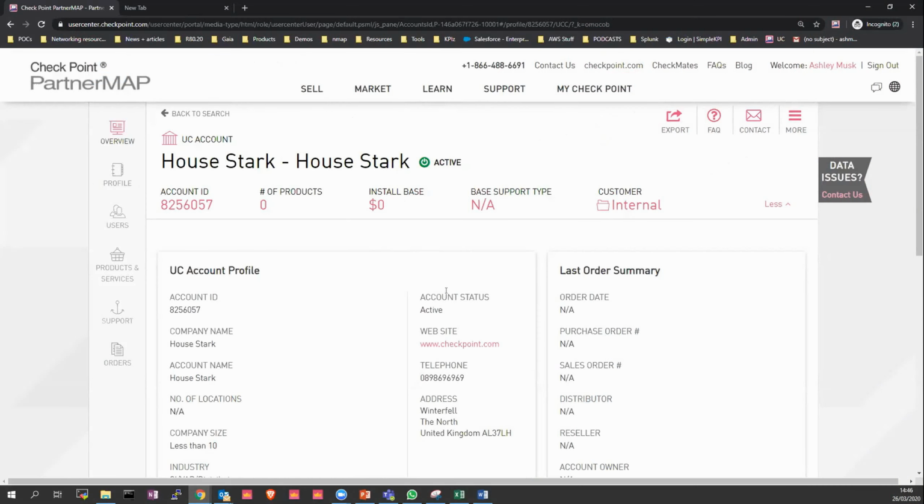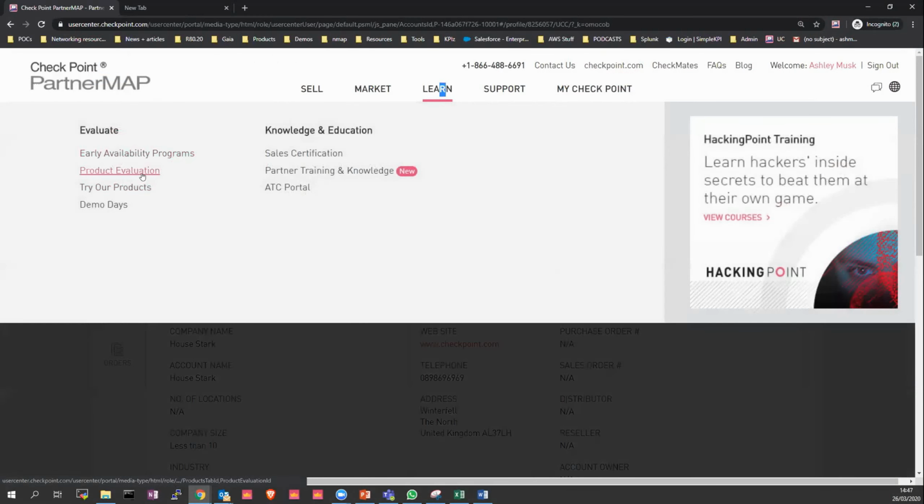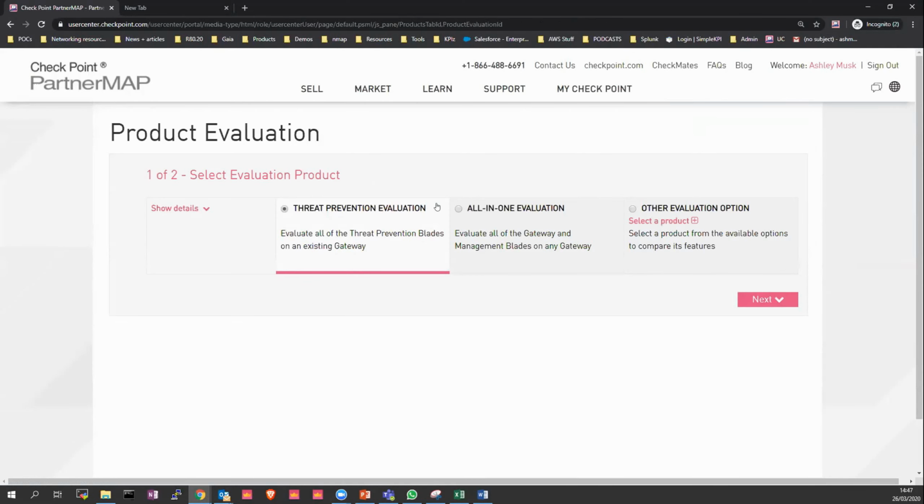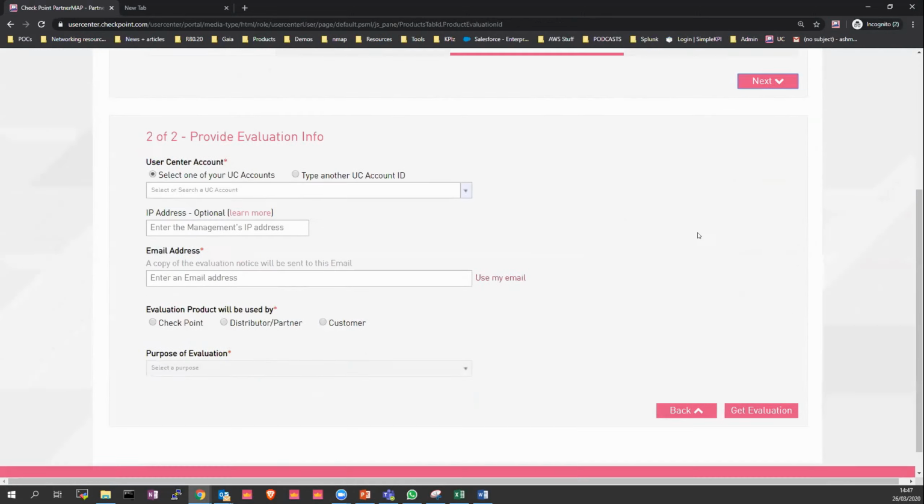So the first thing you're going to need to do is navigate to User Center. Once you've got to User Center, you can click the Learn tab. From Learn, we can click Product Evaluations. From here, we're going to select the all-in-one evaluation blade. Then we can click Next.